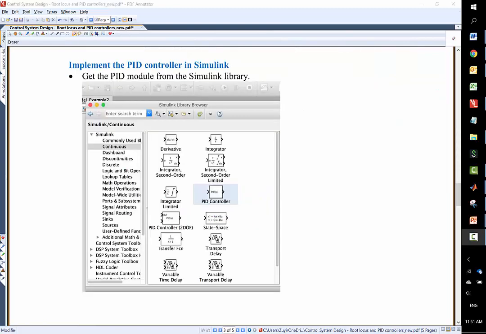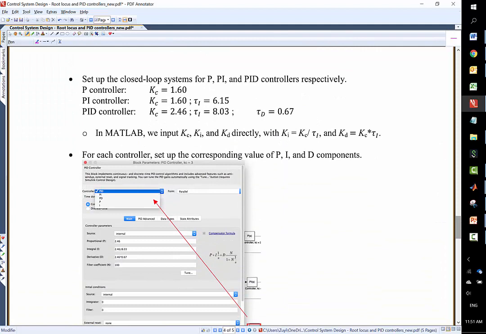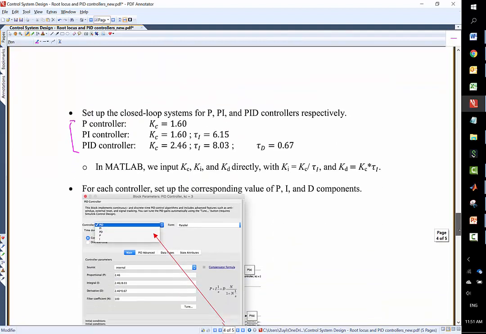Now I want to show you one example of how to build a PID controller in Simulink. Actually, we could find the PID controller module in the library of Simulink, especially in the continuous category. Before I show you how to input the PID controller parameters, here are the parameters we take from the example.